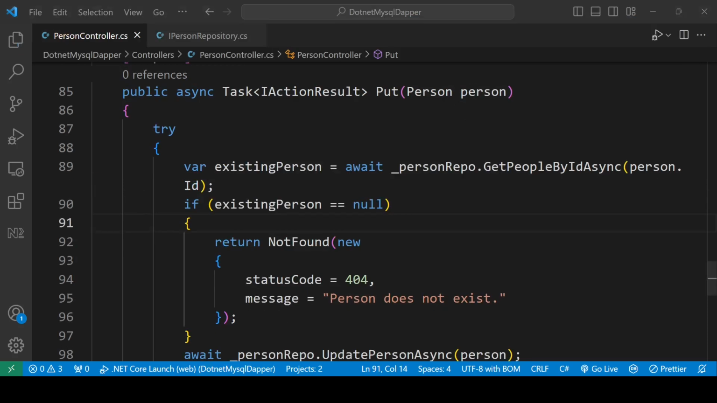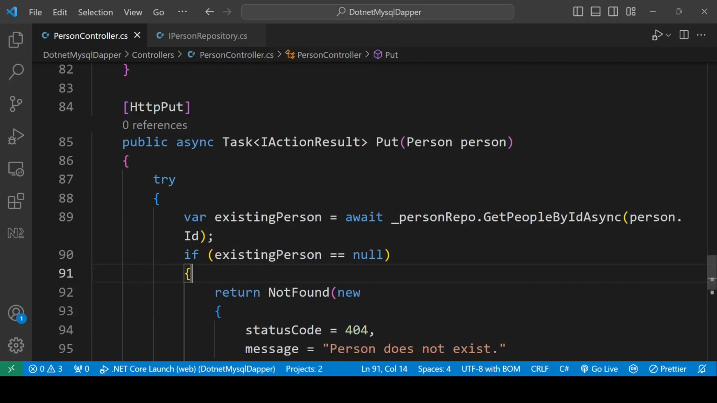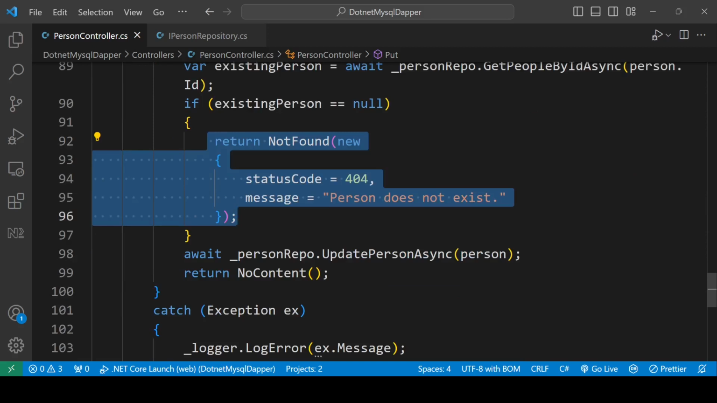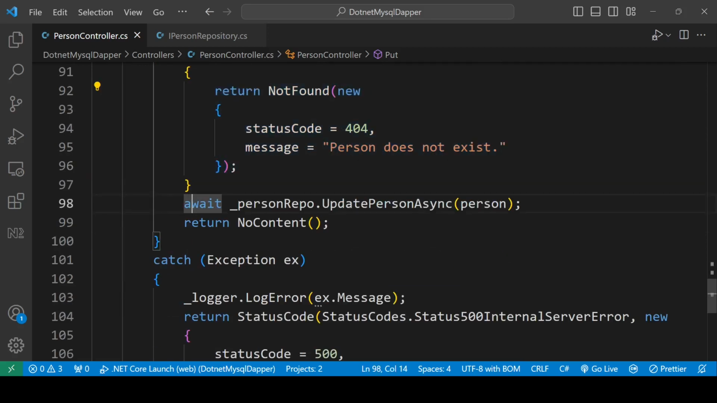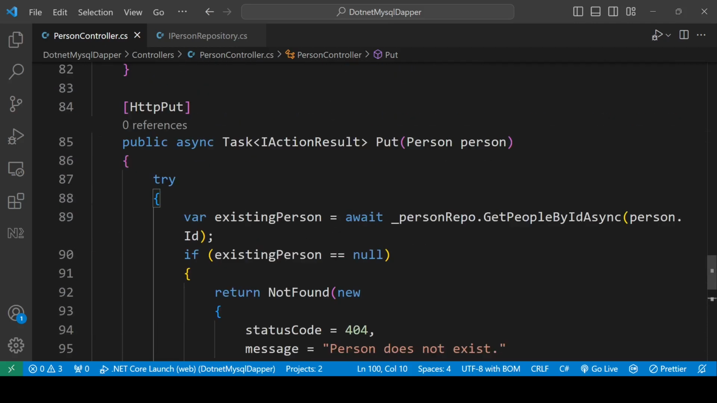Okay, so what is going on here? First of all, it is our put API, and here we are checking if a person exists or not. So first we will find the person. If it is null, then we will return this not found along with this object, and otherwise we will update our person and we will return no content. Here it is just exception handling.